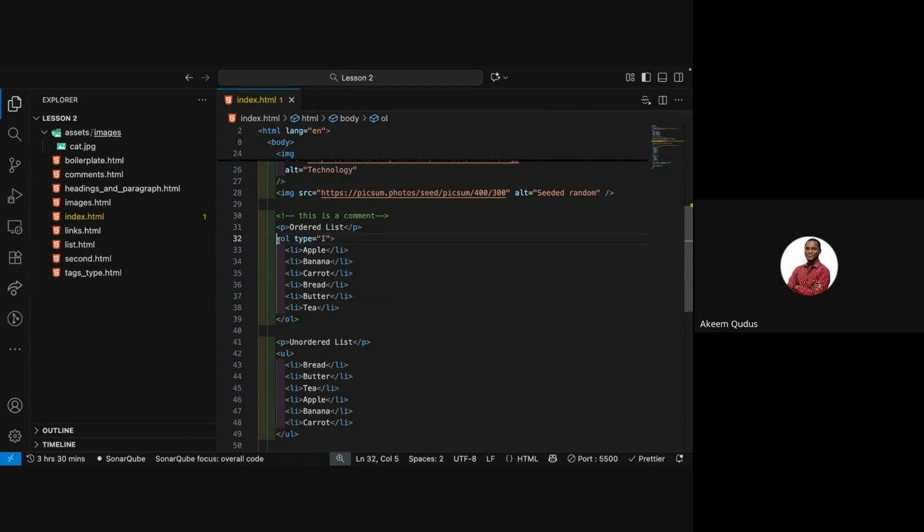This is an opening tag. It just has the element name. But when you are doing a closing tag, it comes with a forward slash. It comes with a forward slash and then the tag name. That is the closing tag.